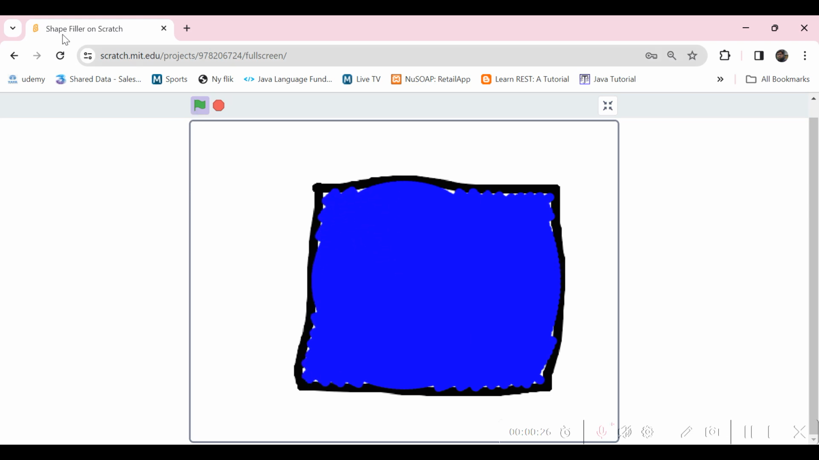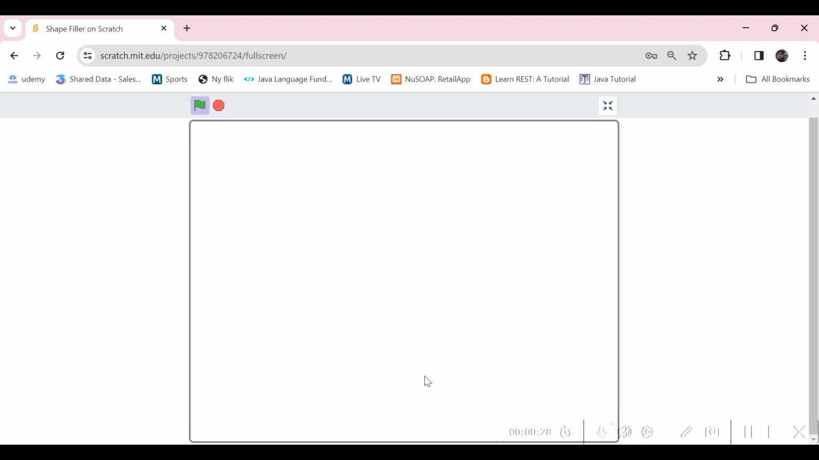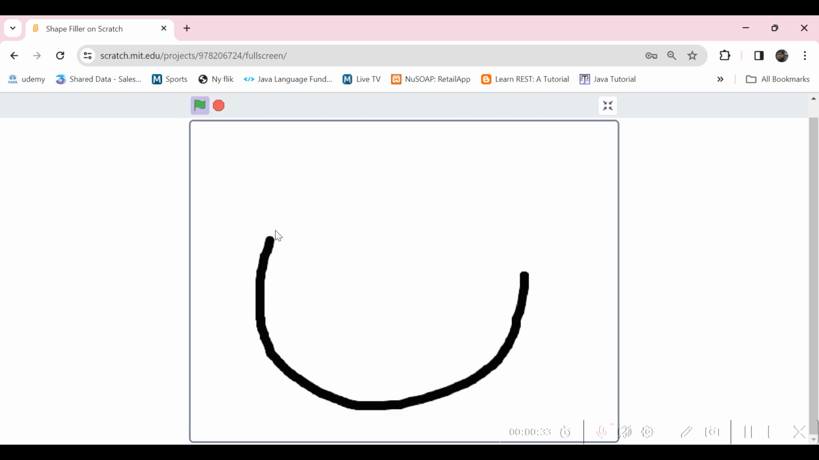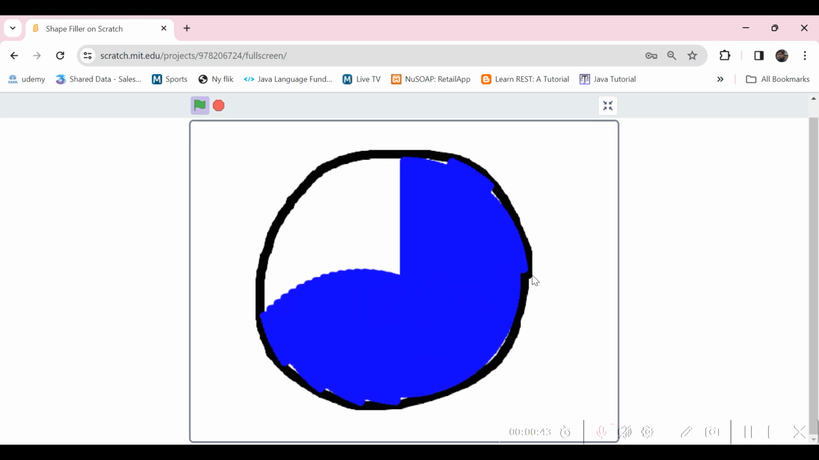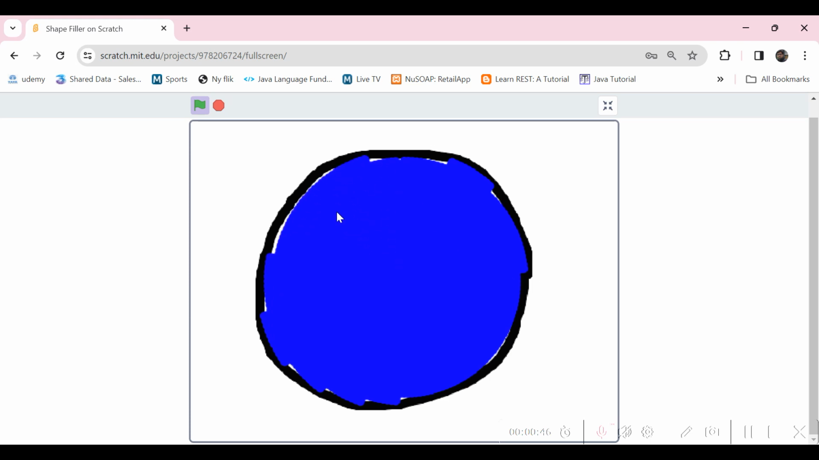Now let's do it with another shape. Reset this and then let me draw a circle and press space. And it filled it.